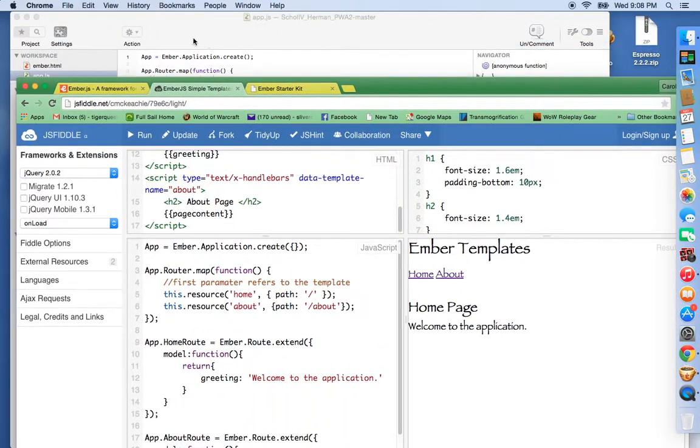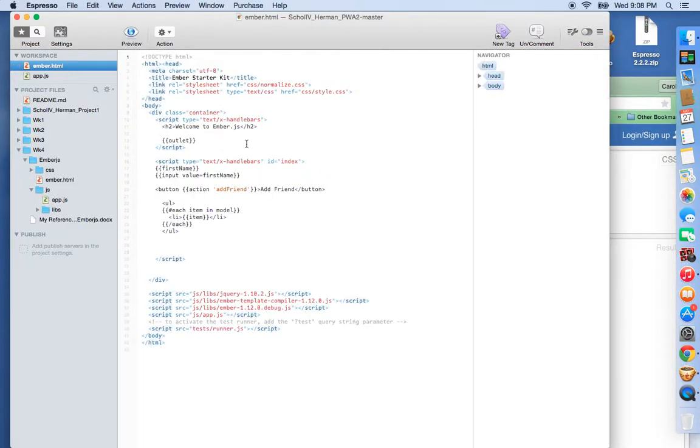Go to my file here. This is my HTML file for Ember. It's a very simple file. I just wanted to show one thing that I did in here, an example of the two-way data binding, almost just like it is in AngularJS.